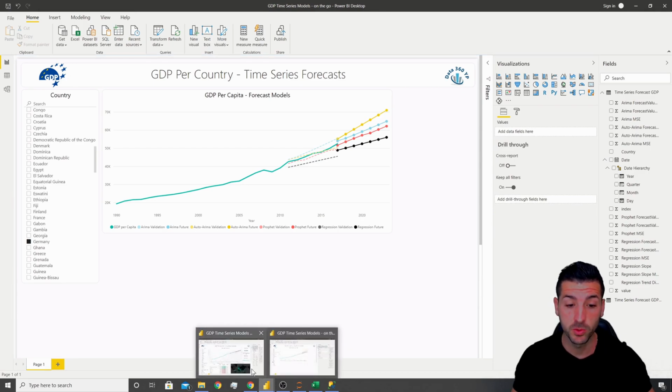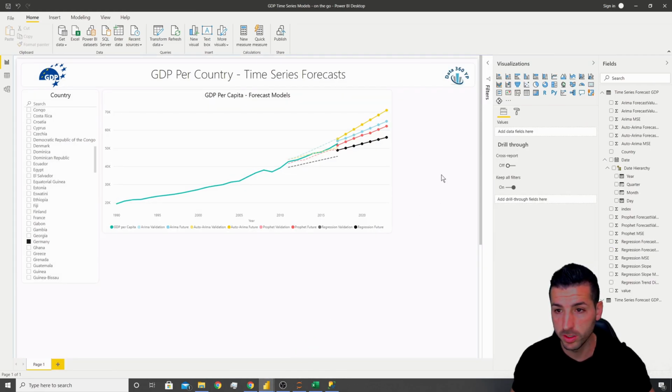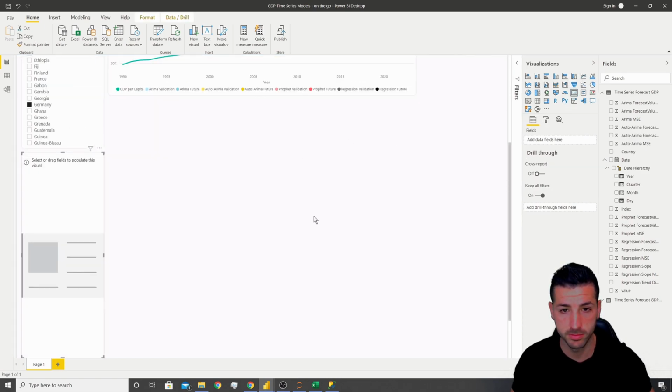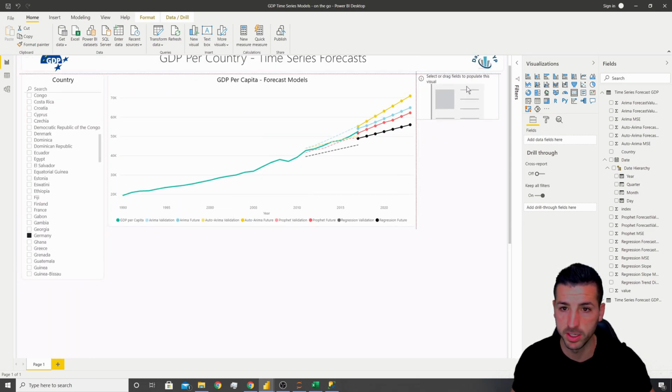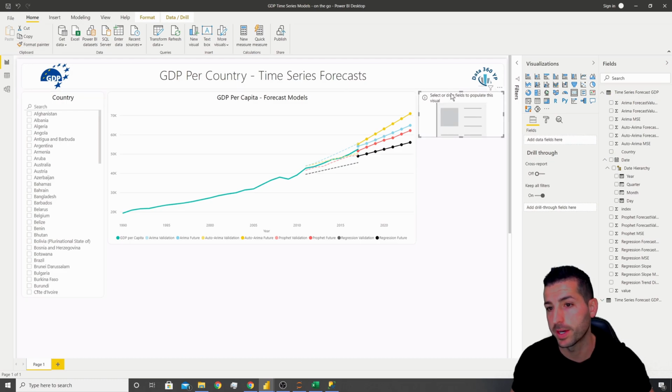Right, next we need to add these three cards we have over here, which is the GDP per capita, the year-over-year GDP per capita change, and then the regression trend. In order to do this now, all we have to do is click on, let me make this smaller, on the cards over here, and this is going to create a card down here. So I want to resize it and bring it at the top, add it over here, and also I want to copy the formats from this visual. So I click over here and then I touch on my card.